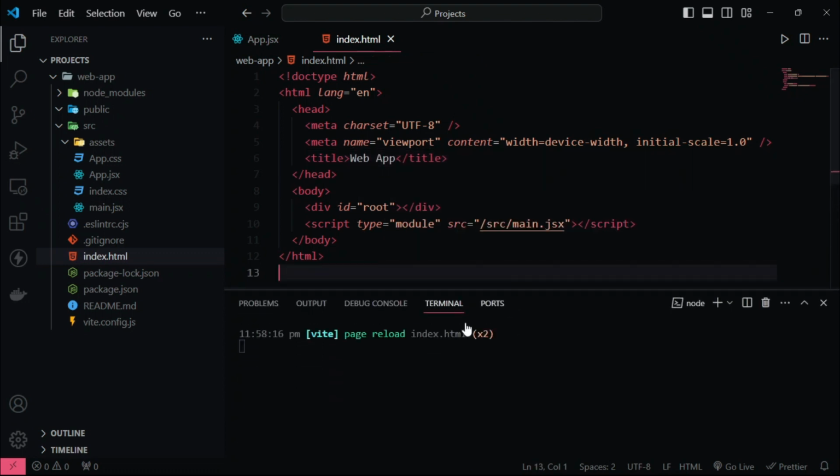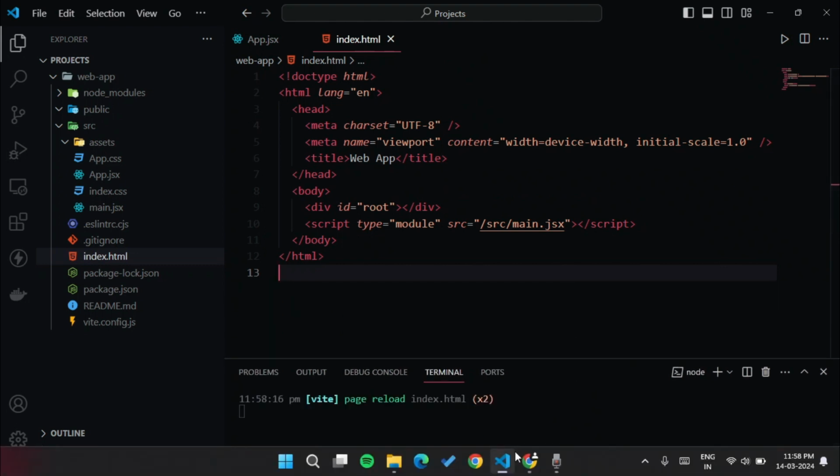As you can see, the page got reloaded automatically, as I was telling you. So let us check in the browser. Yes, our browser title also got changed to web app, and hello world is displayed.